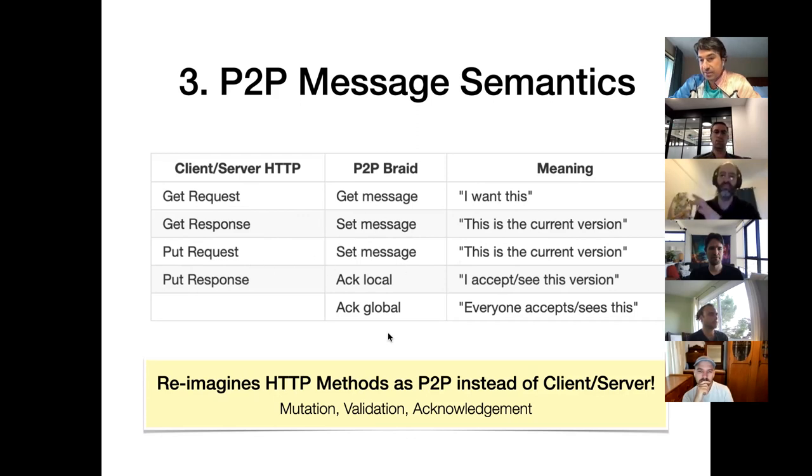And we have different types of messages. In the protocol, if you receive a GET message, then you respond with a SET. If you receive a SET, then you respond with an ACK. And we can also have two types of ACKs, which we could go into, I don't know if we really will. So ACKs can be used in a peer-to-peer system.